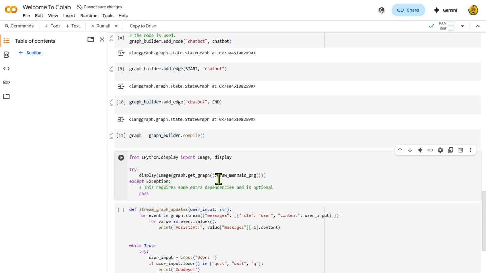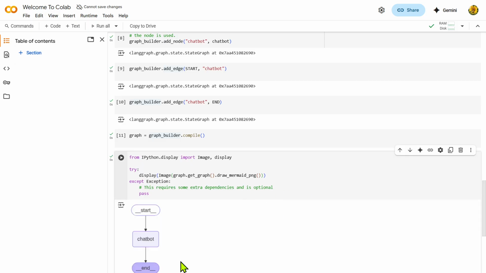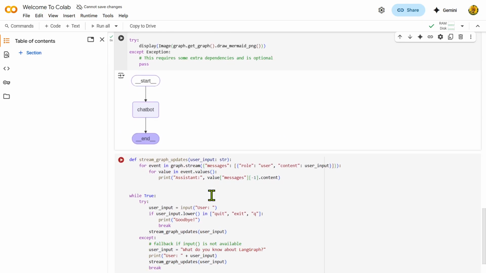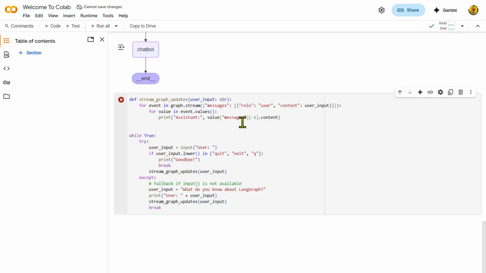So now let's visualize the graph. This is an optional step, not required, but for our visualization, this is our simple chatbot where you can see the start node, chatbot node, and end. Now let's run the chatbot over here. We're just giving it an input. I'll just give the same prompt: What do you know about LangGraph?